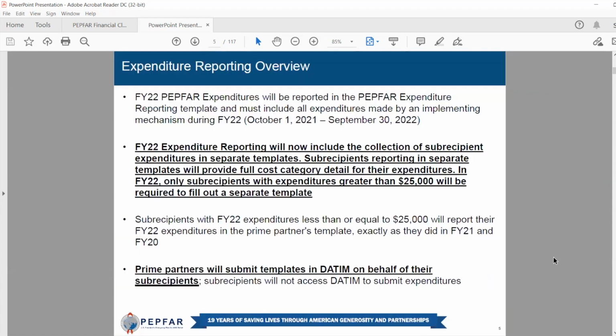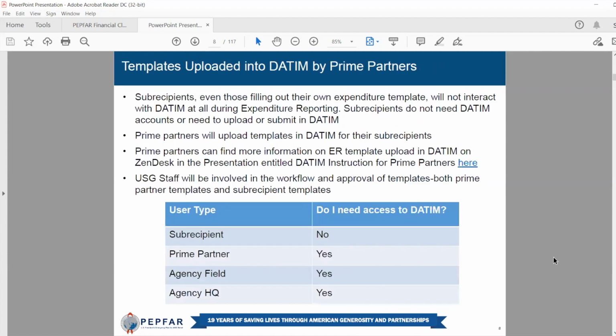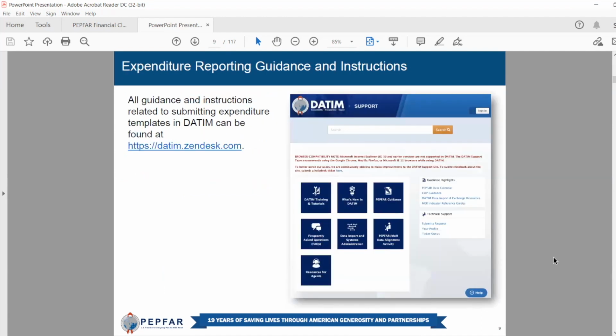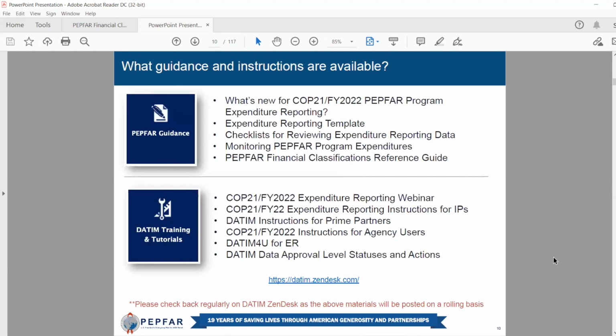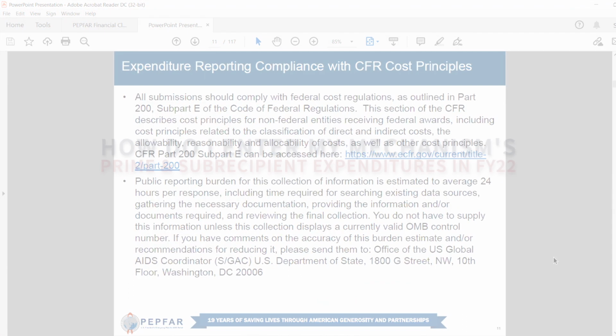I'm just going to skim through the first couple of slides. Again, please just take a quick look at the overview slides, some of the background. There's some really useful information in here that will very likely answer any questions that you have on reporting as a prime or as a sub.